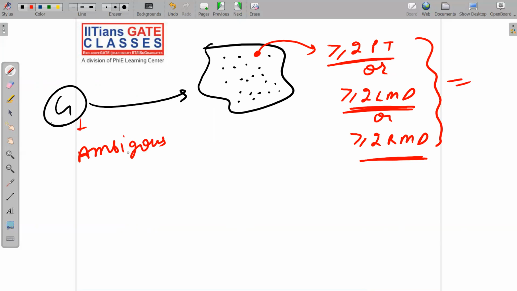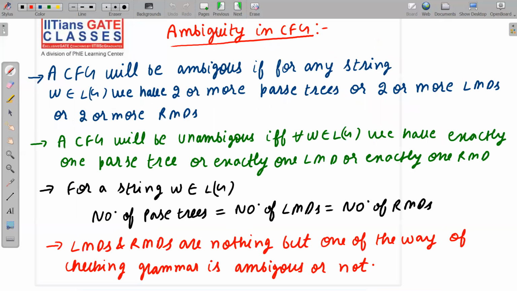So when can I say grammar is ambiguous? You have to find a string. And for that string, we should be able to design two or more parse trees, two or more LMDs, or two or more RMDs. I hope I have made the point clear. So let me read this definition again for you. A context-free grammar will be ambiguous if for any string W belonging to L(G), we have two or more parse trees, two or more LMDs, or two or more RMDs.